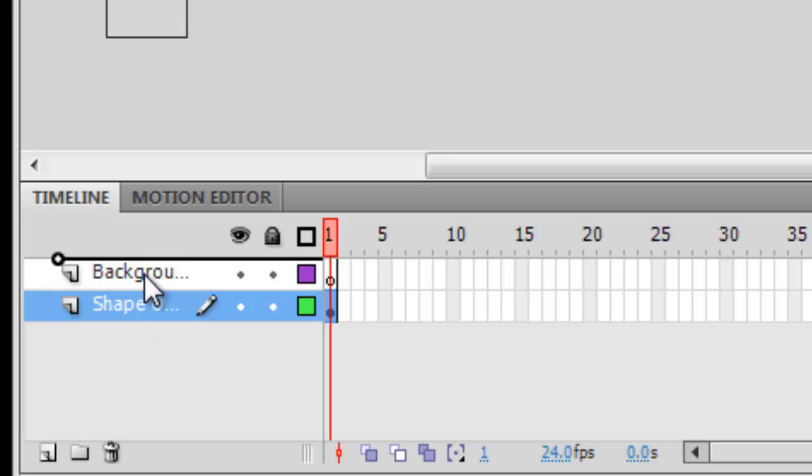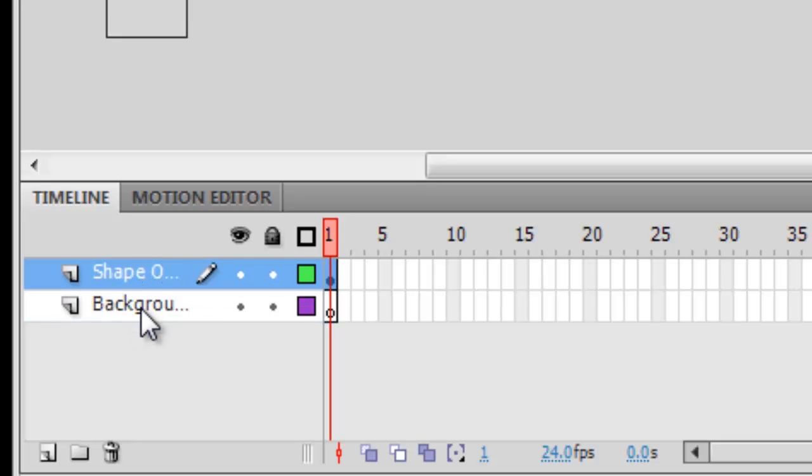Drag the shape object to the top, so it's on the top layer. Just as in Photoshop, the layer that's on top will be the layer that's most visible. The background will be behind whatever the object is that we're going to draw.